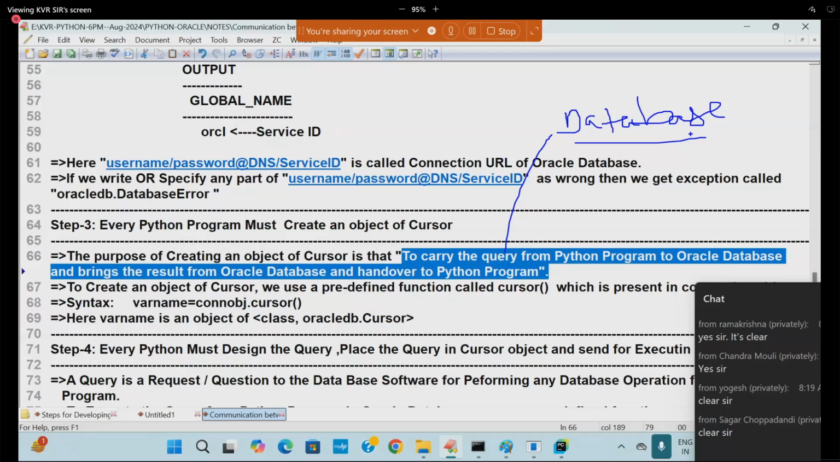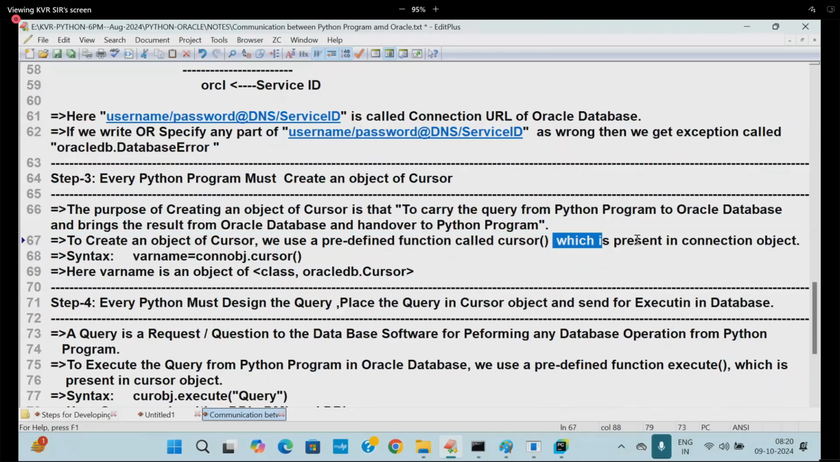I am sending the result over to what? Cursor object. So cursor object is a messenger between what? Python program and database, that's all. To create an object of cursor, we use a predefined function called cursor(), which is present in where? Connection object. Variable name equals connection object dot cursor(). Here variable name is an object of class oracledb.Cursor.